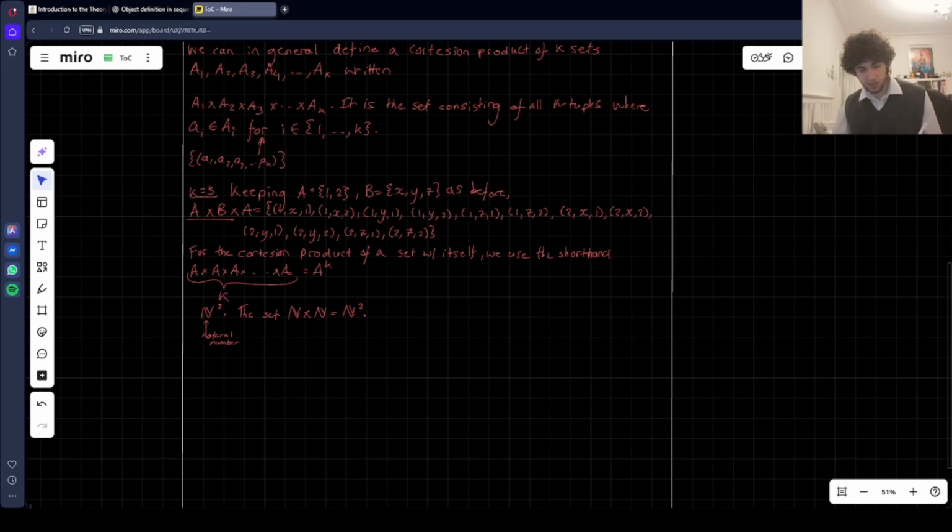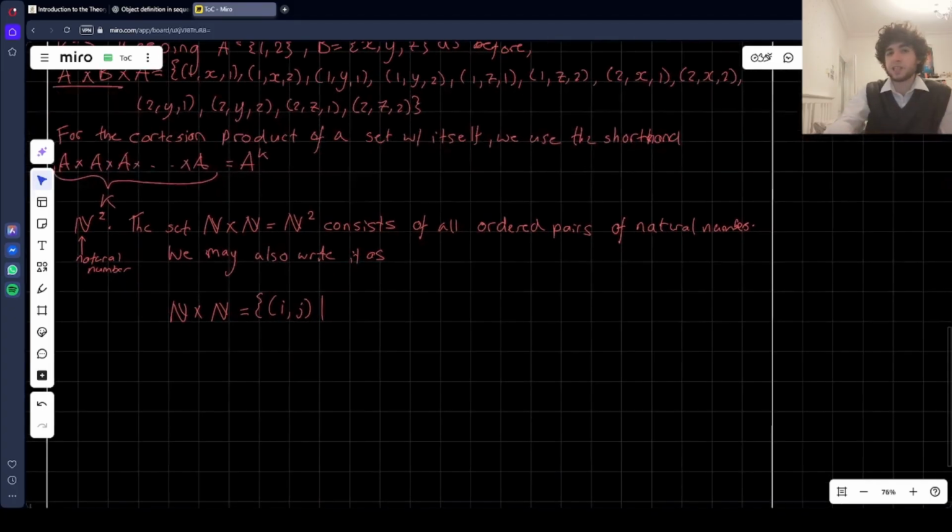Okay, so the set N cross N consists of all ordered pairs of natural numbers, right? This is just the definition of the Cartesian product, but applied to the natural numbers. So we may also write this as N cross N, which is just the set of all ordered pairs (i, j) such that, using the notation we had last time for defining sets, where you give the objects in your set and then the property used to produce those objects, i and j are greater than or equal to 1, okay?